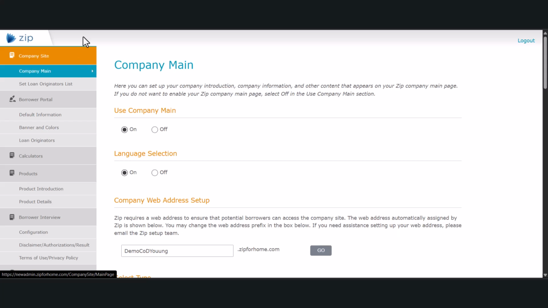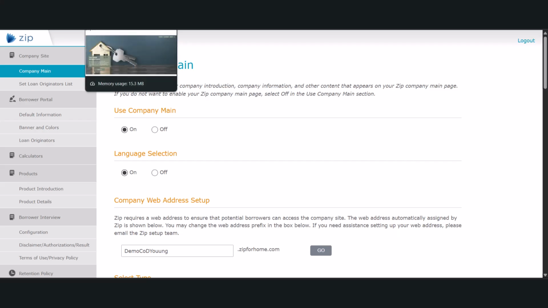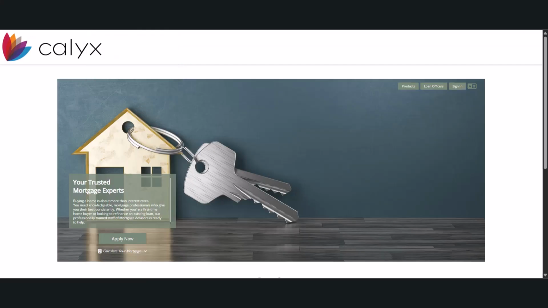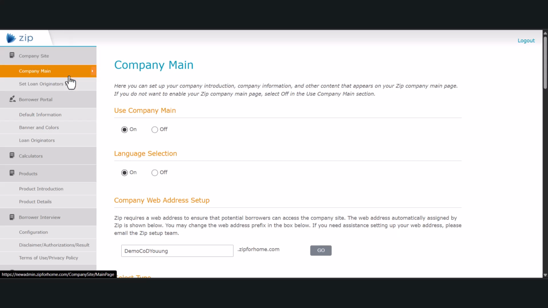From here, borrowers can either apply directly with your company or choose a loan originator during the application process. That's an important detail. Some organizations want borrowers to start at the company level and get routed later. Others want borrowers to select a specific loan originator right away. Zip supports both approaches, and Company Main is where that borrower journey begins.